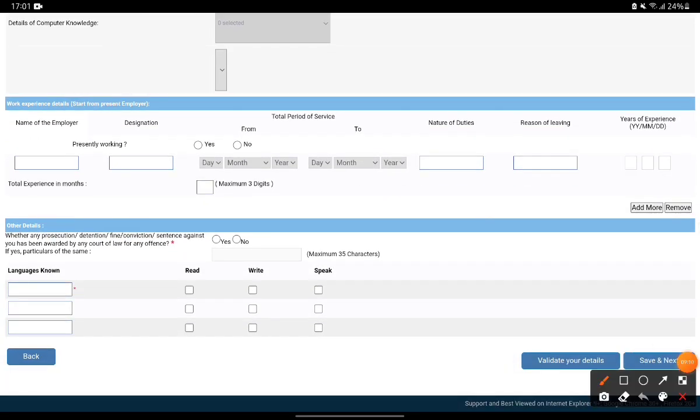Then regarding the experience details, if you are employed, you should give where you are employed, then the details. Then some information regarding the languages you know, then whether you have any criminal proceedings against you or not.